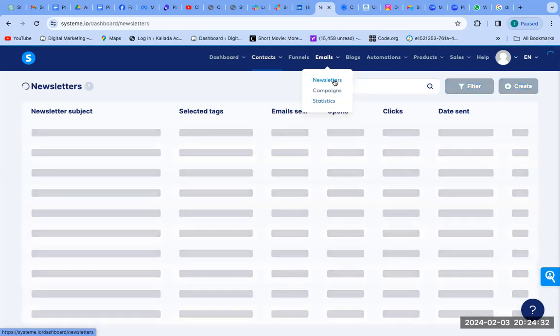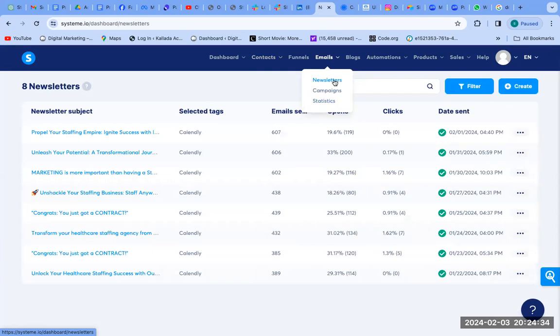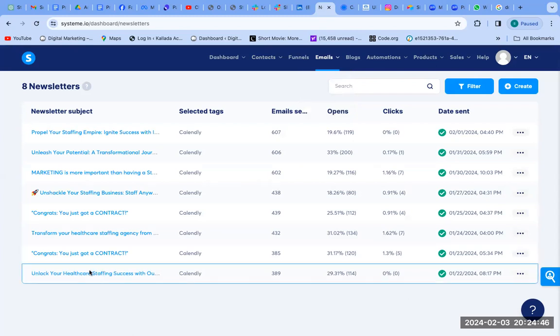If I click on the newsletter, in simple language it is nothing but sending an email to my ideal audience. Okay. This is my email, which I have. This is the subject line of the email. This is the tag. 389 emails were sent out, and this shows what date it was sent out. If you can read it, it was sent out on 22nd of January, and at what time the email was sent out as well.